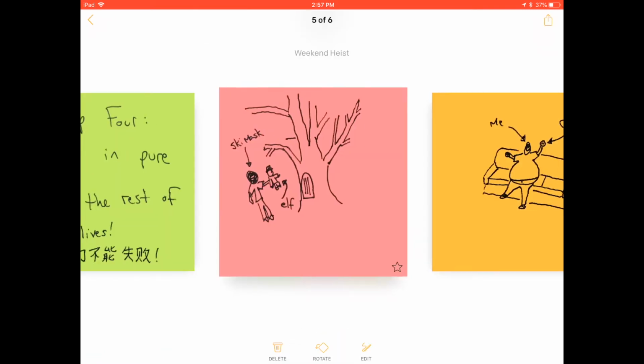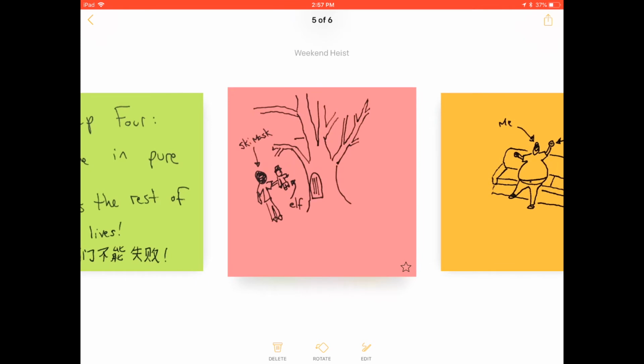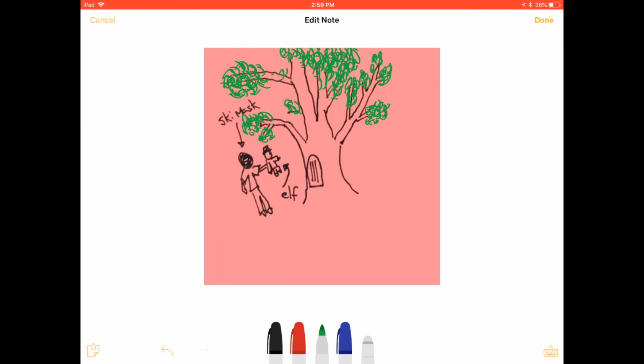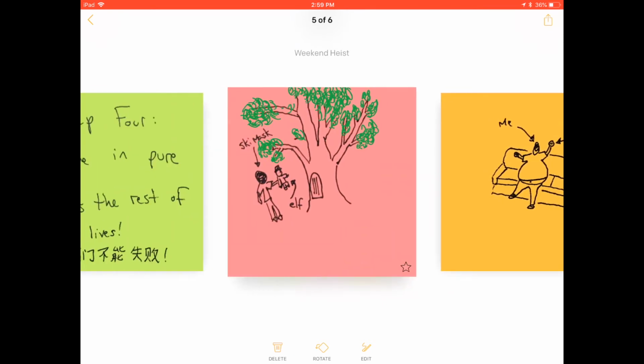Now for my drawing, well, I ran out of time in group time for my drawings, and I really wanted them to be special. So I can go back and edit them. But I wanted to add the leaves to the tree, because what good is a little elf tree without some groovy leaves? So I added some leaves, make it look nice. And then there's me after I get all my ransom cookies.